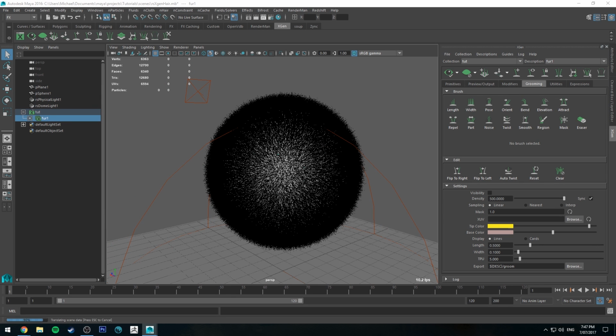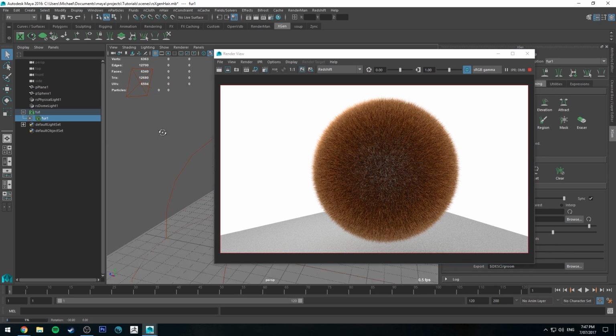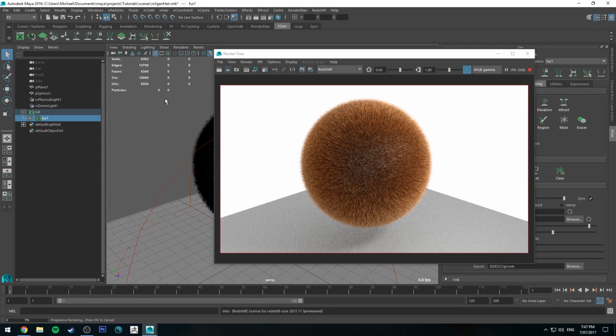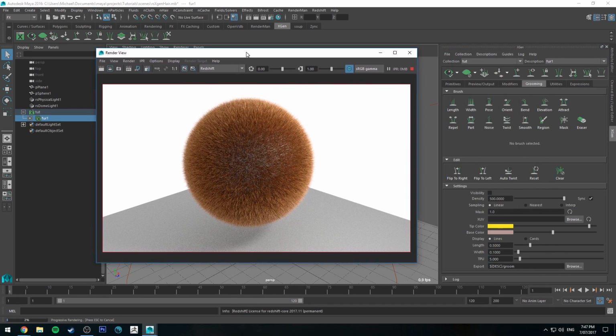And then if we IPR that, you'll see that you get a nice furry ball. So yeah, that's pretty straightforward. So that's how you assign it. I'm not going to go into grooming and all that sort of stuff. That would be a completely separate tutorial if I ever decide to do it. But I will go into the shader.